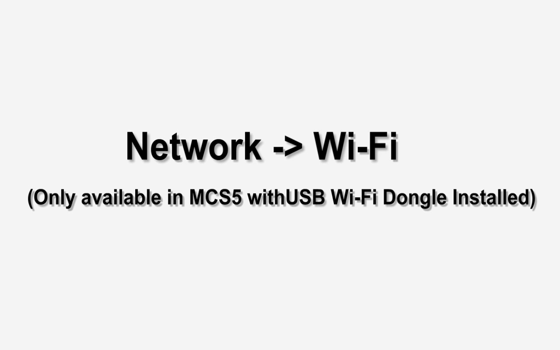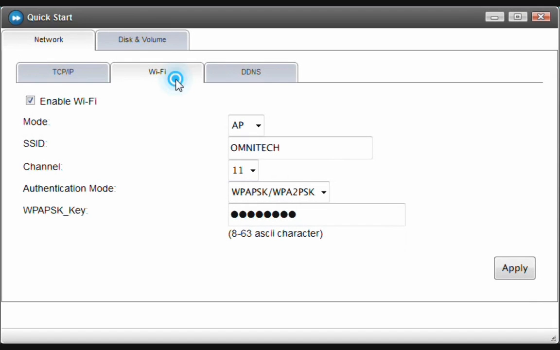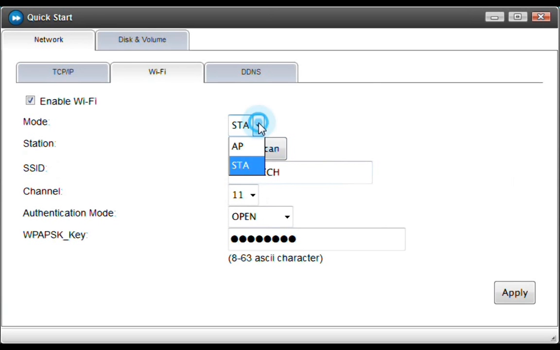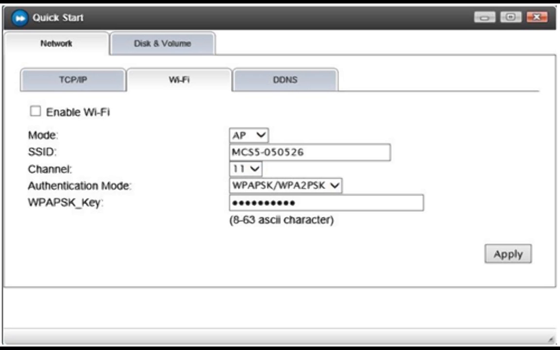Network to Wi-Fi, only available in MCS5 with a USB Wi-Fi dongle installed. Wi-Fi AP mode, access point mode. MCS works like the access point for Wi-Fi clients to connect to this device. Both Gigabit Ethernet wired and Wi-Fi are active. STA mode, station mode. MCS will use Wi-Fi to connect to a network. The wired port will be inactive.